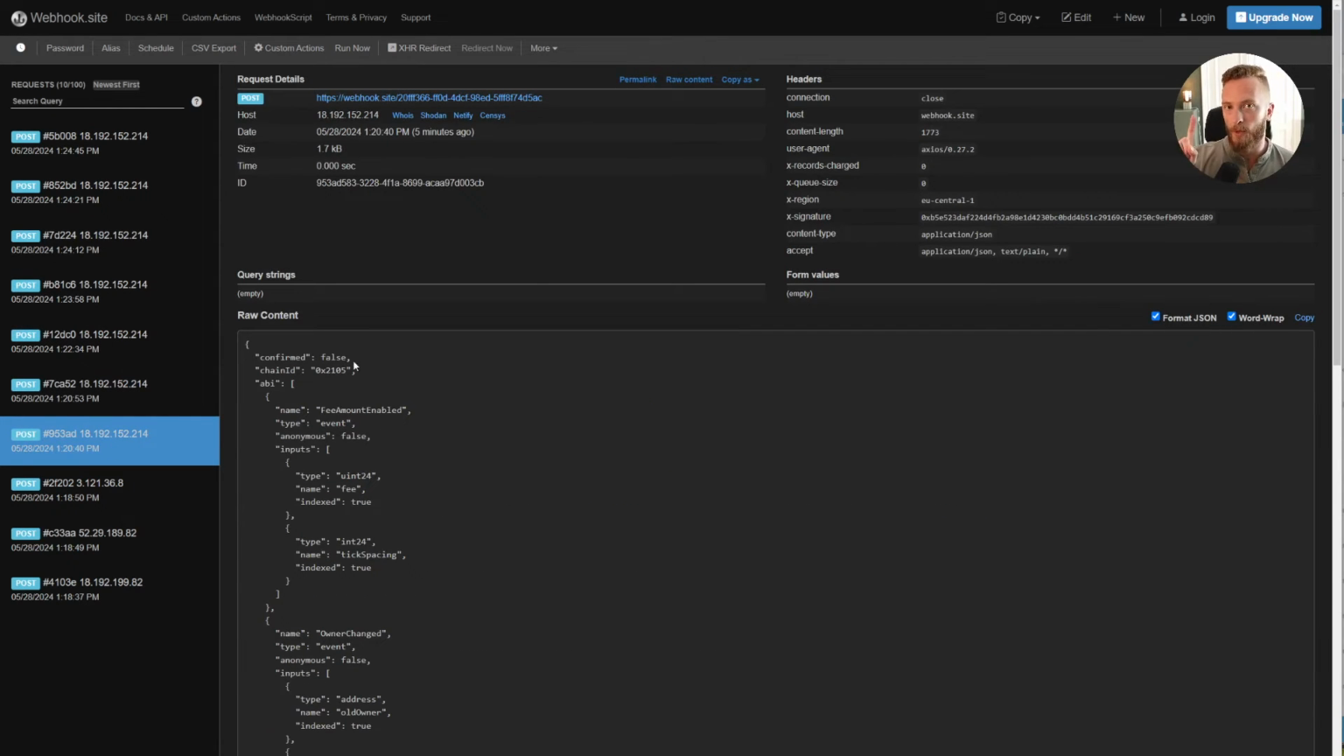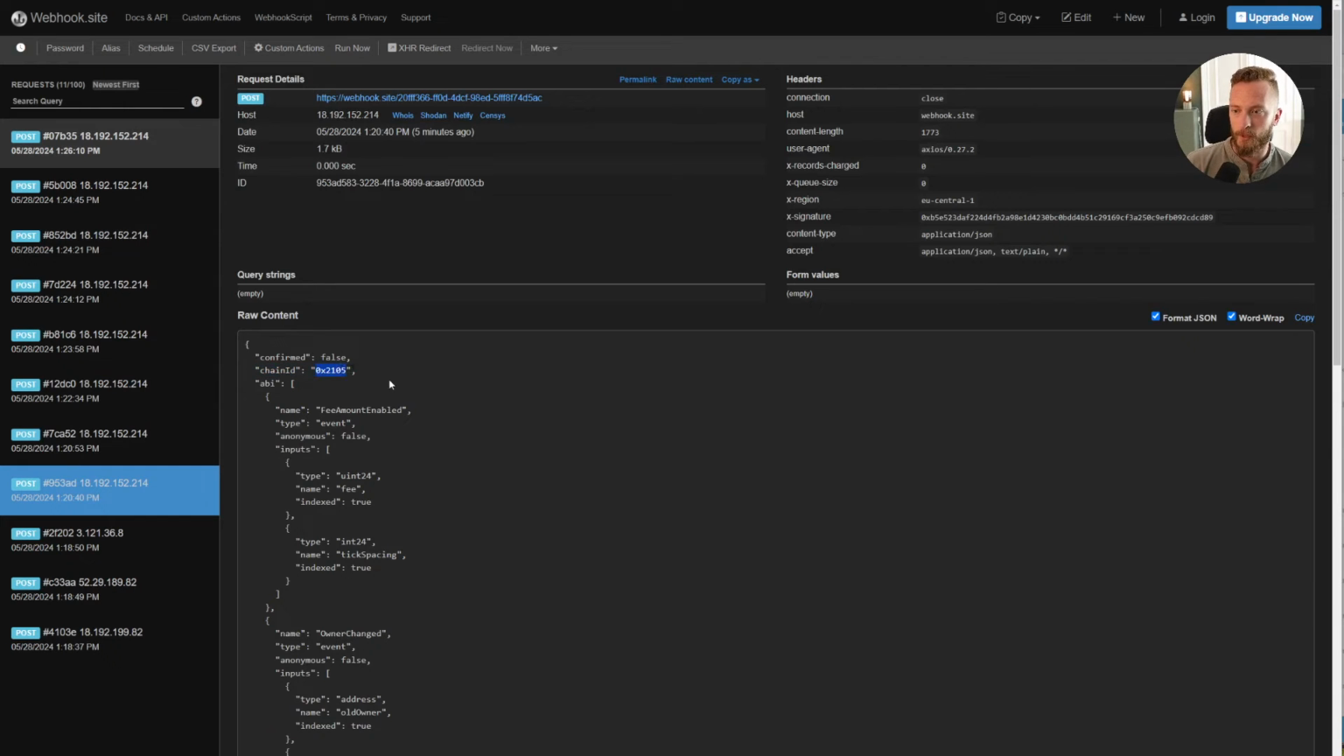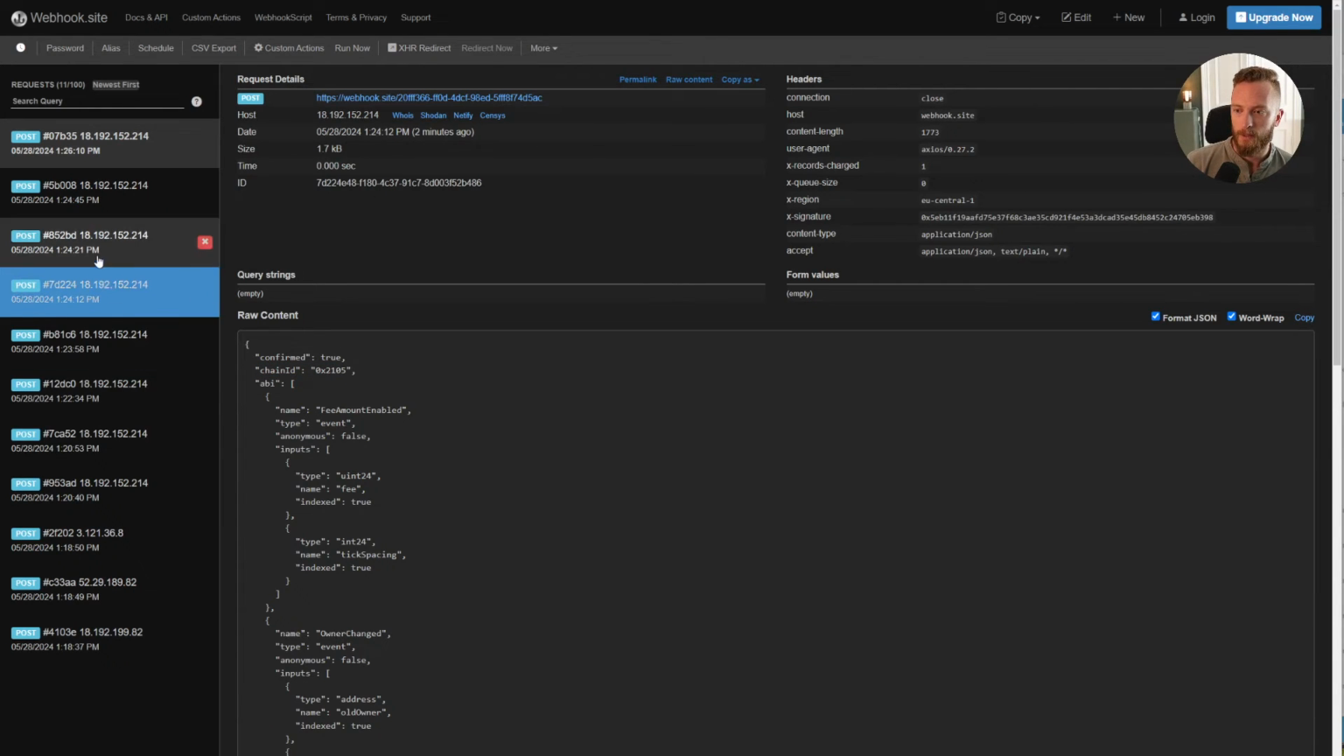All of these webhooks represent new pools that are being created. And by the way, if you want to know the chain, it's at the top here of the webhook, the chain that this webhook is related to. All right.